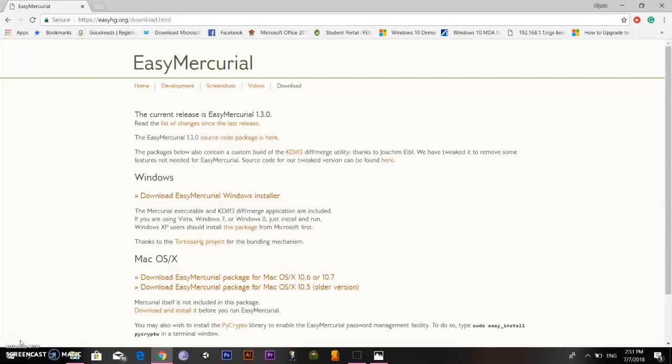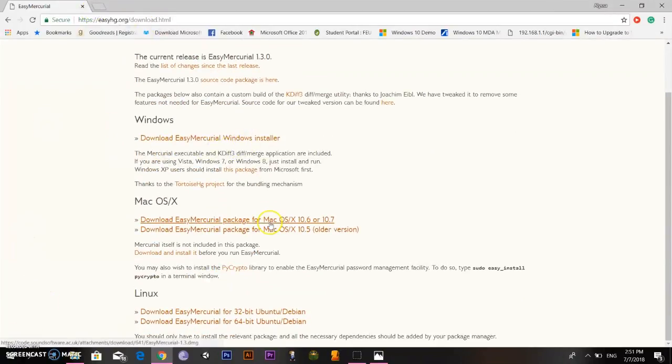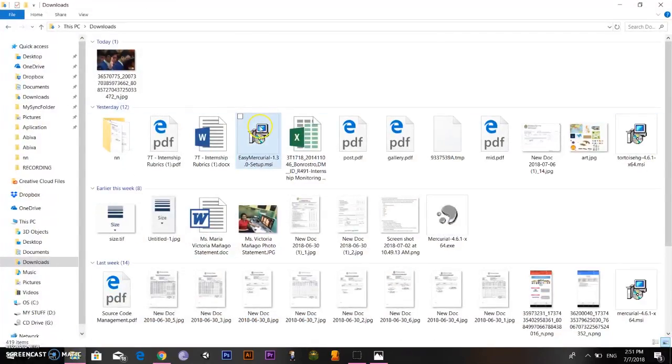For today, I'll be using EC Mercurial for the GUI source code management. So now we're here at their website. As you can see here, there are different installers for the OS. They have one for Windows, for Mac OS, and for Linux. So download an installer that is compatible with your computer. I'll be using the Windows installer here. I already downloaded it on my computer, so all we have to do is install it.